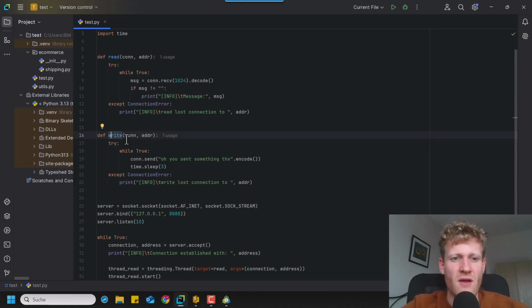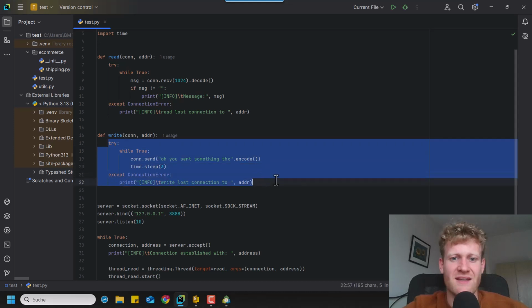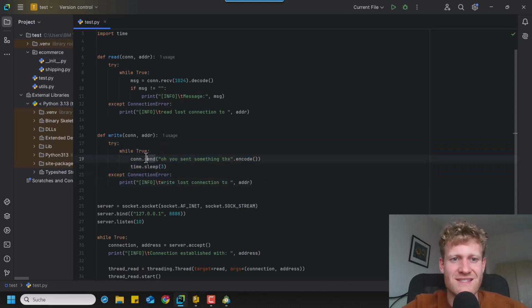And here we also have the connection and the address. And what we do here is we do pretty much exactly the same. The only difference is that instead of reading from the stream, we send information to the client. And here we always just send some text like, oh, you sent something, thanks. This was my idea. You could write whatever you want here.